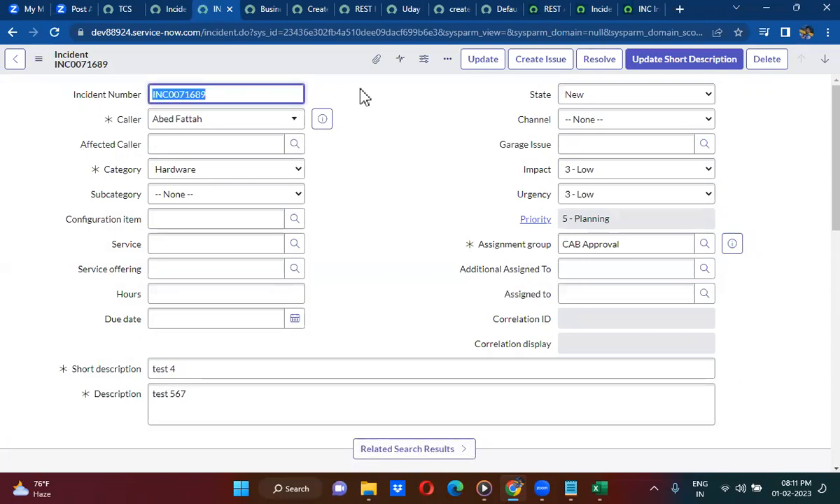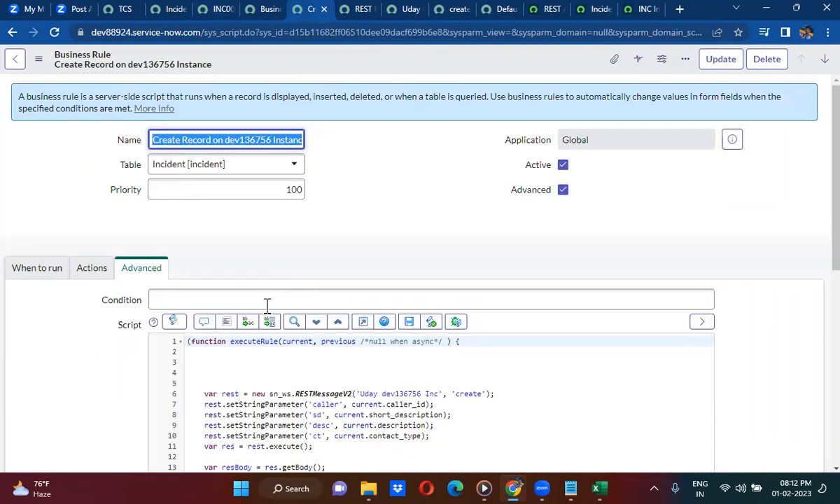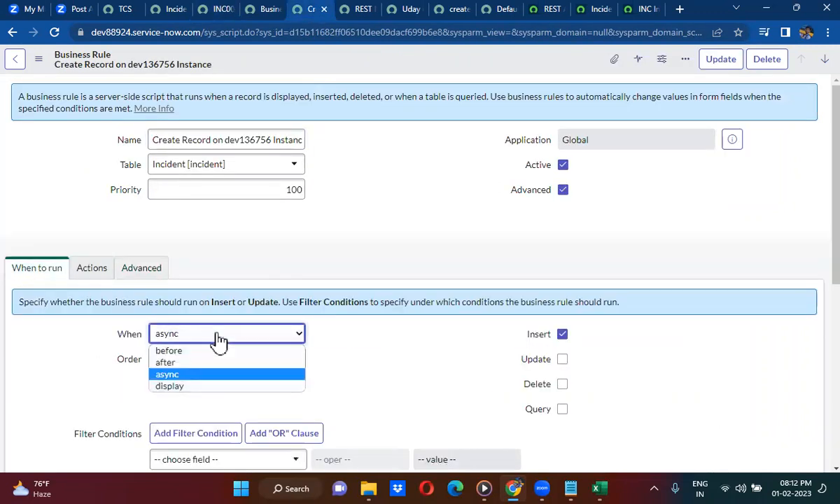As it is a sync business rule, it is running in the background, right? That is why it is not showing anything on the form. Let us make it an after business rule. Then it will actually show the content on the form.